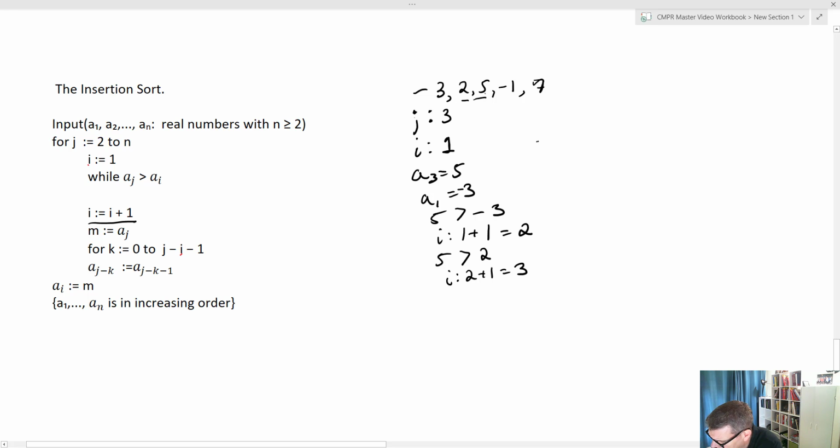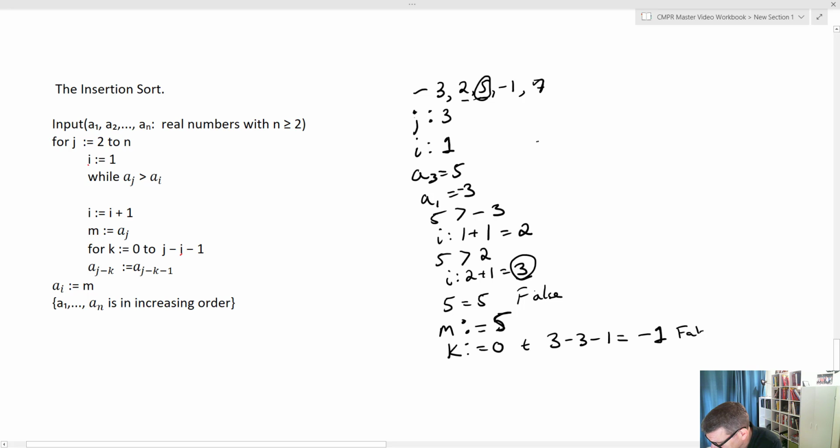Now we compare A3 to A3. Well, 5, which is A3, is equal to 5. So now we hit our false. There's a false statement inside of the while loop. So we're going to assign m, so m now is going to equal 5. And we're going to notice that I is now equal to 3. So we're going to go from k equals 0 to 3 minus 1, which equals -1. And that's also false. So we don't actually have to run this at all, because you can't go from 0 to -1. It's in the wrong order.